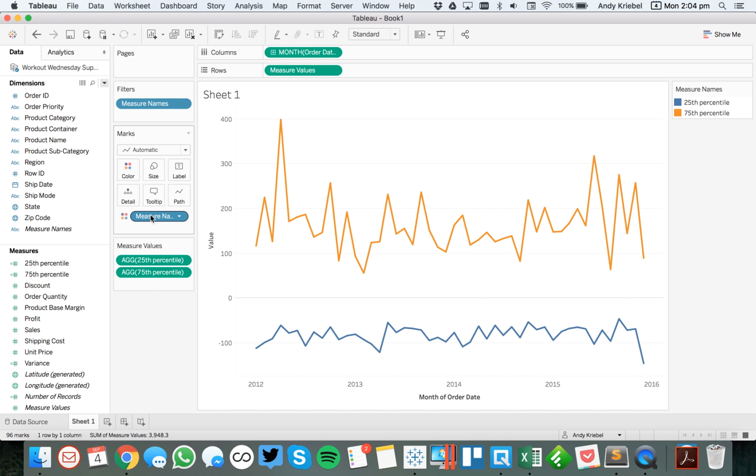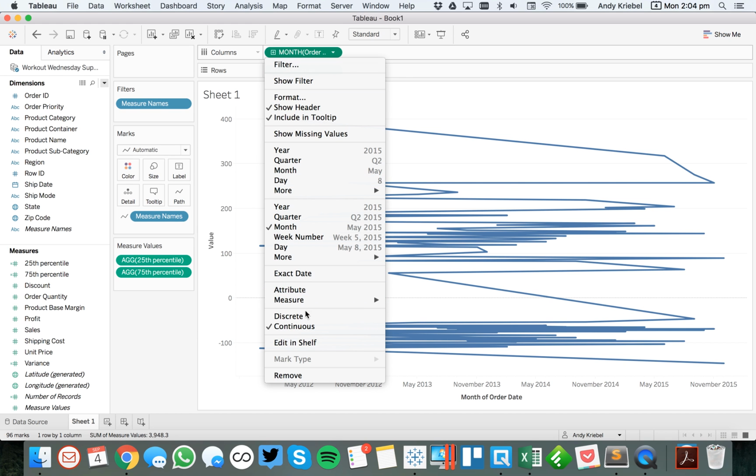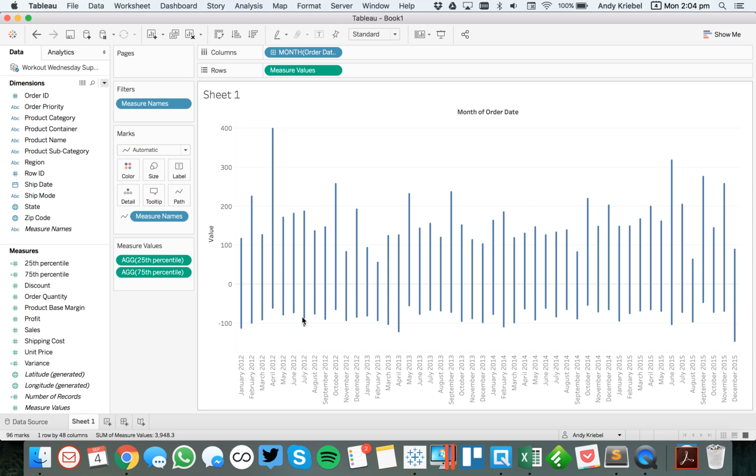Okay. If I just simply move measure names to the path shelf, you'll see I get this really funky view. I'm not exactly sure what Tableau is doing here. It looks like it's drawing it by value going from top to bottom. That's not quite what I want. What I actually need to do is take my month field and make this discrete. And suddenly I've got the chart I'm looking for.